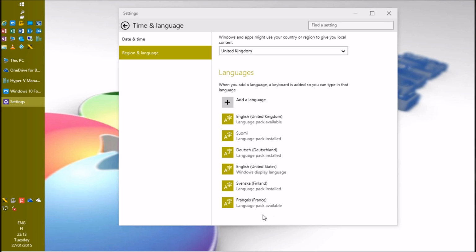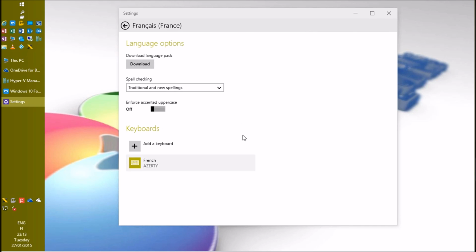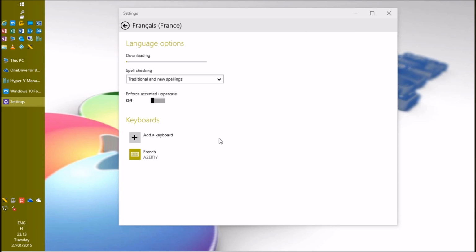When you have added the languages you need, it's time to install the language packs. Select the language, click Options, and now click Download. Notice that downloading and installing a language pack can be quite slow and take up to 10 minutes. The indicator shows you the progress.